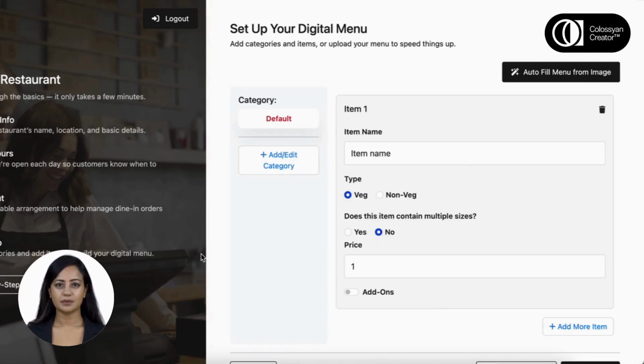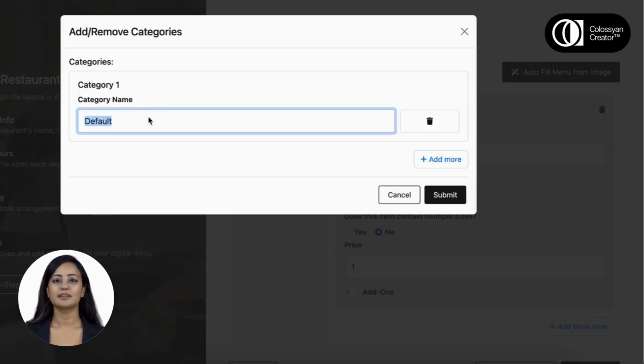Now let's set up your restaurant menu. You can add your menu manually or by uploading a menu image. Let's first look at how to add it manually. A default category is already added on the left panel. Click Add Edit Category to rename or add new categories.